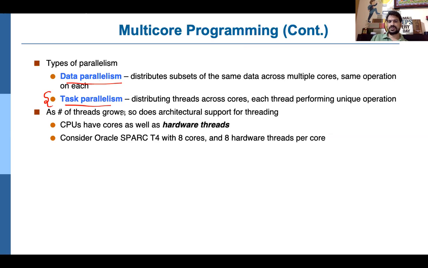As the number of threads grows, so does architecture support for threads. CPUs have cores as well as hardware threads. Consider the Oracle SPARC T4 with 8 cores and 8 hardware threads per core. It is a processor which has 8 cores and 8 hardware threads per core.